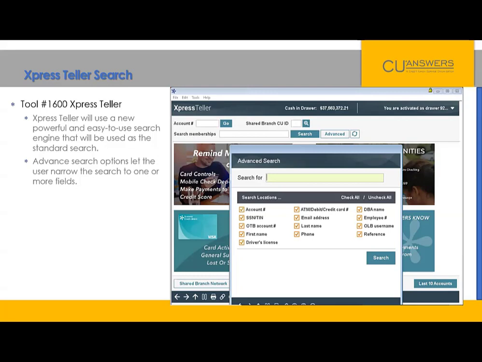So on my screen, I have everything checked right now. So if I put in the last name Smith and I see everything is checked, I'm going to get a lot of results. So it is totally up to the teller, their preference of how they want to search, but we want to give you that capability to find that member in many different ways going forward.